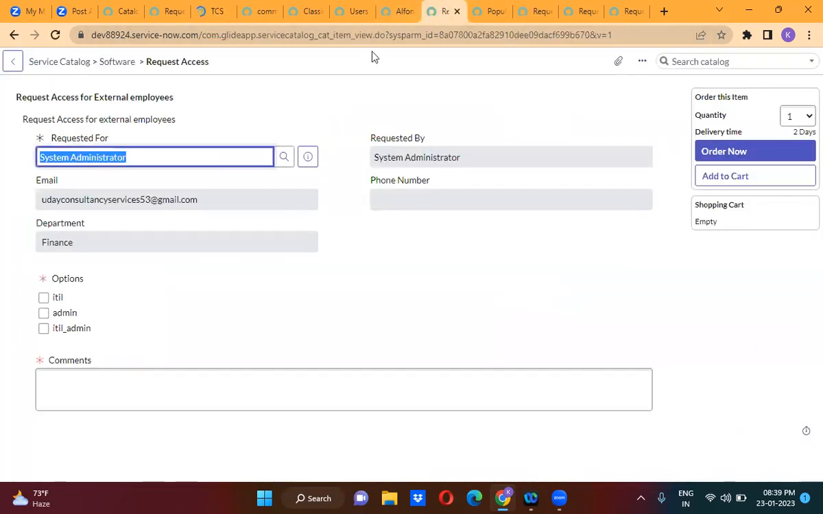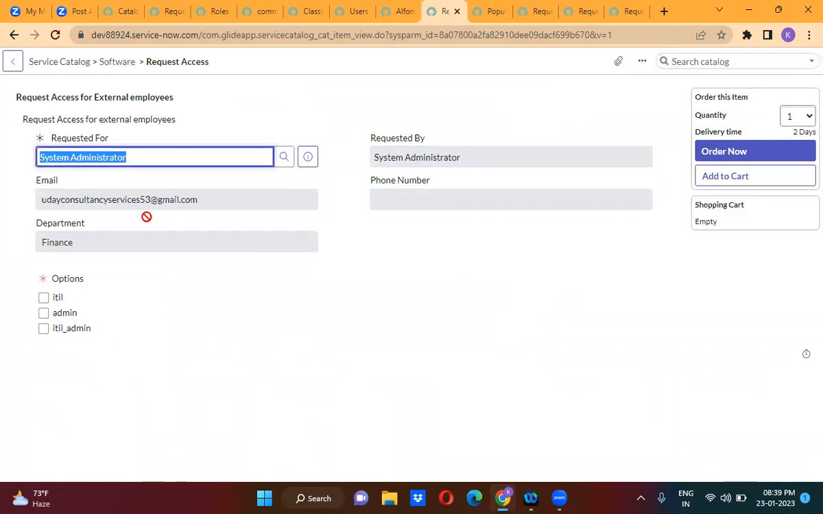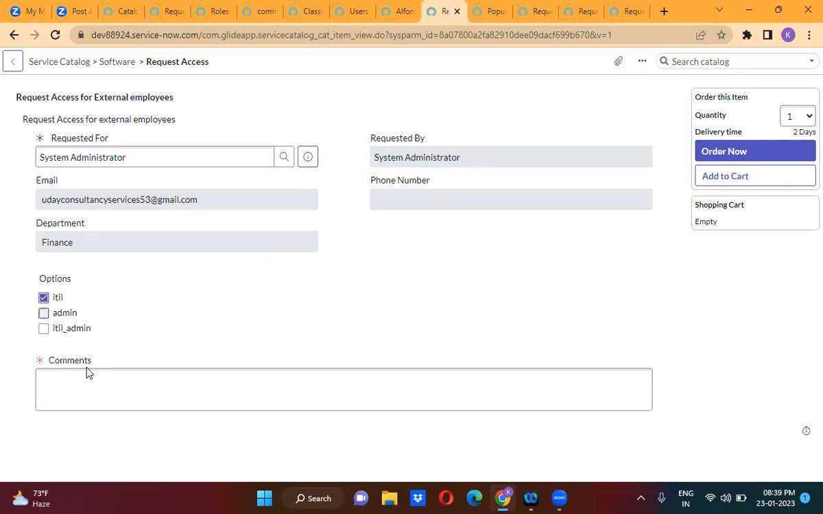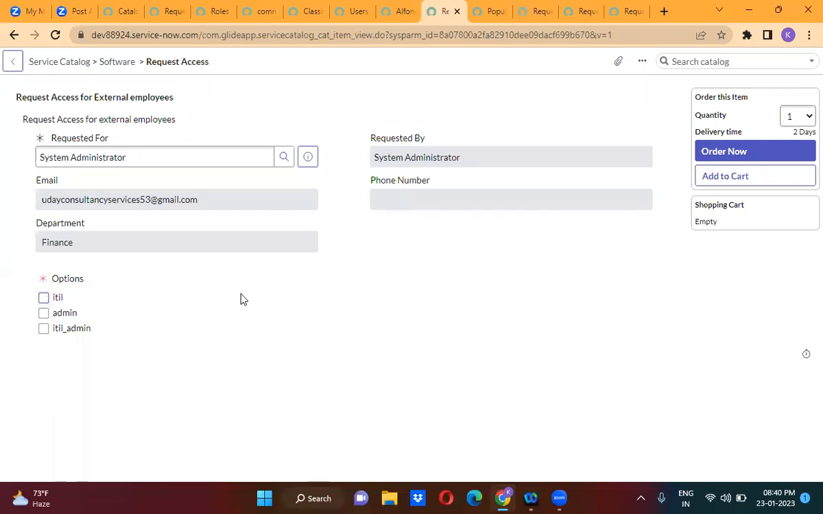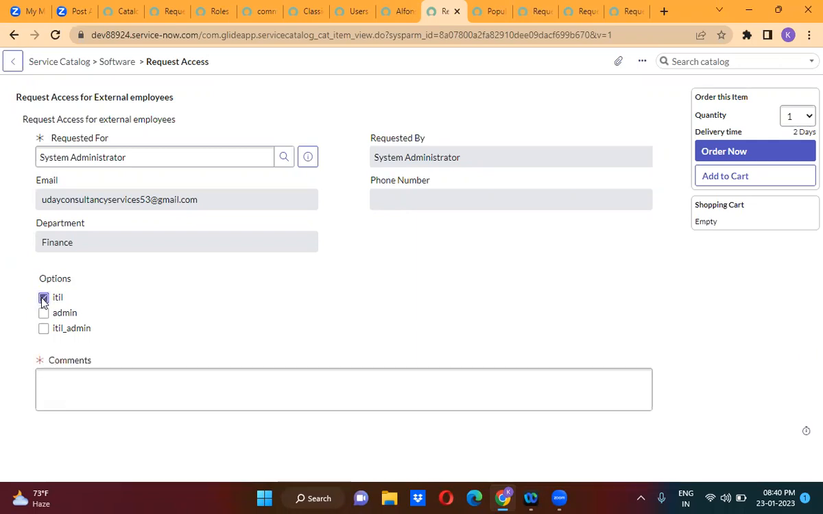Okay, now let me refresh the form. See here, as soon as I select this one, the comments field appears and becomes mandatory. When I uncheck this one, the comments field disappears and is not mandatory. This is how you design the catalog form, guys. You write catalog client scripts and catalog UI policies. So we have just learned how to design the catalog form.